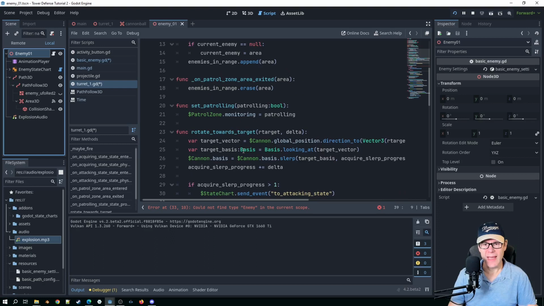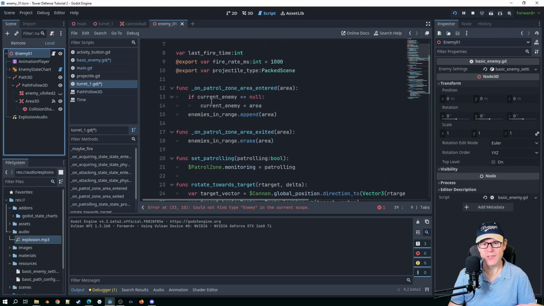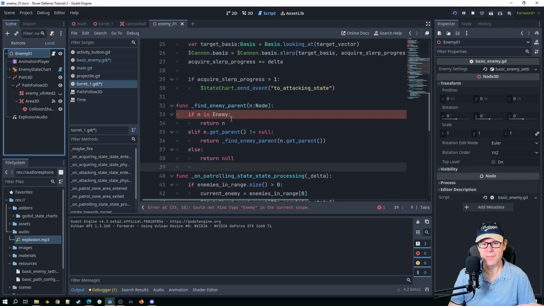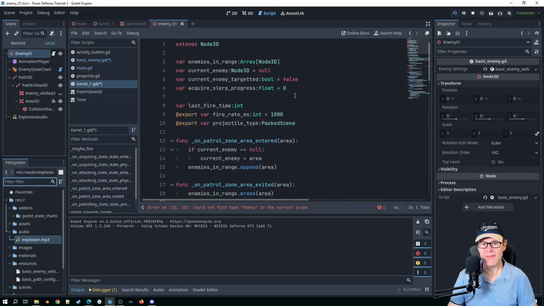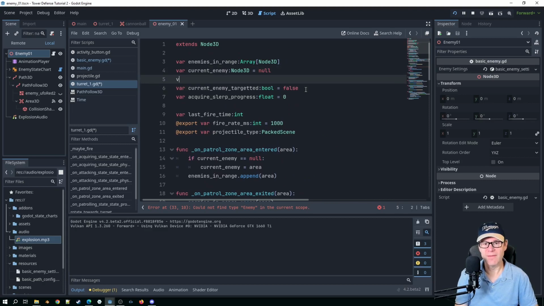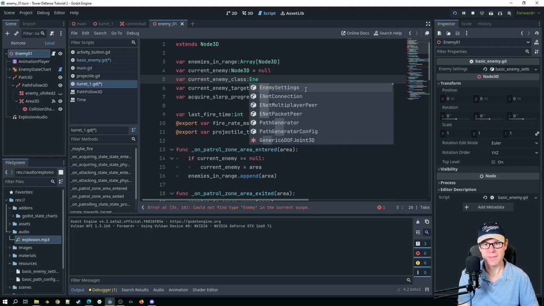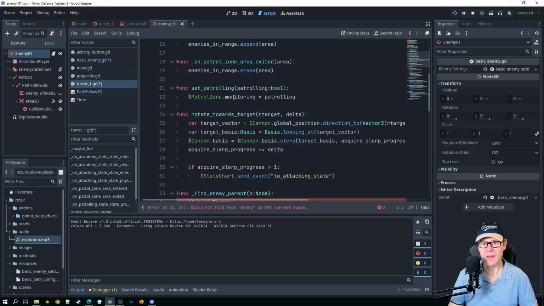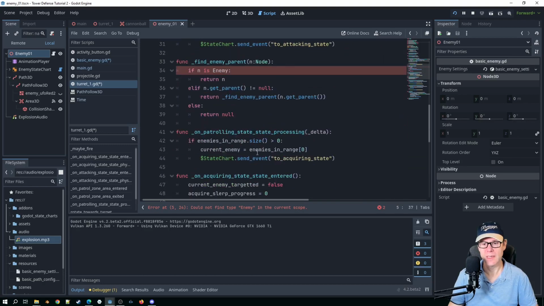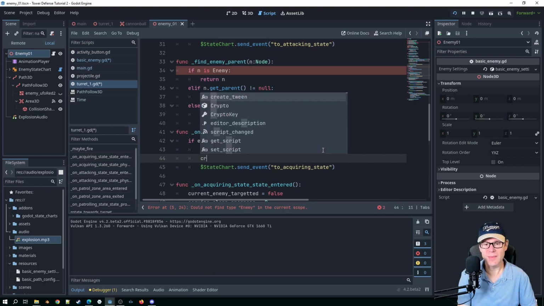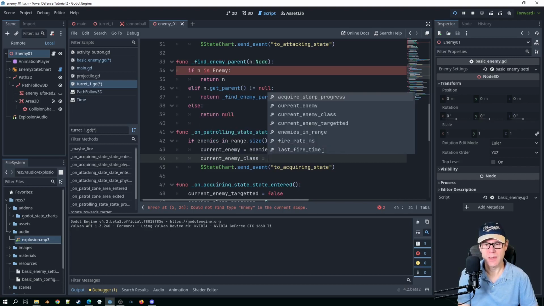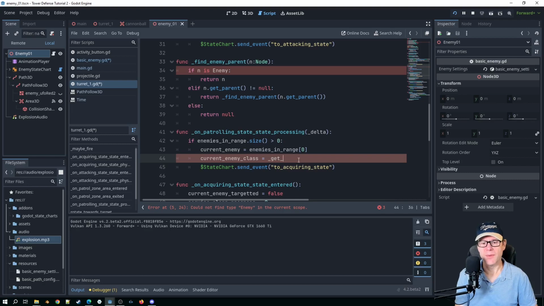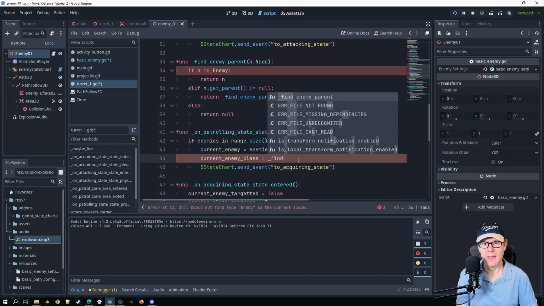So now what we can do in our patrolling, what we need to do up here is have a reference to that enemy. So we'll say var current, what should we call it, current enemy class. I don't love that. And it's going to be a type enemy. Let's just set it to null for now, right? And now what we can do down in our patrolling class, which I've now lost, here we go, is we will say current enemy class equals get underscore find enemy parent.